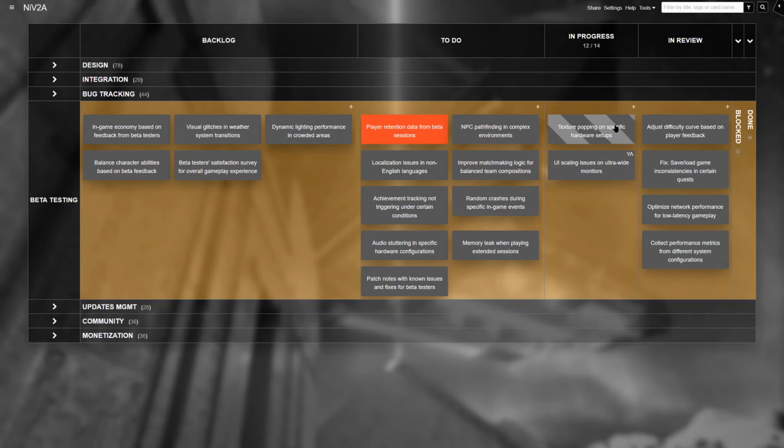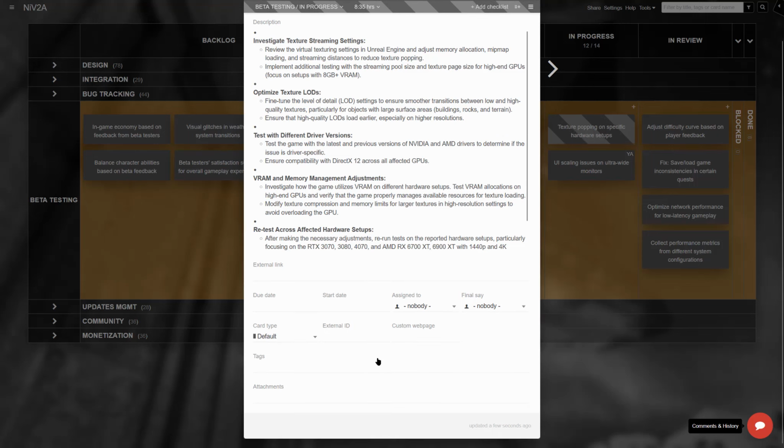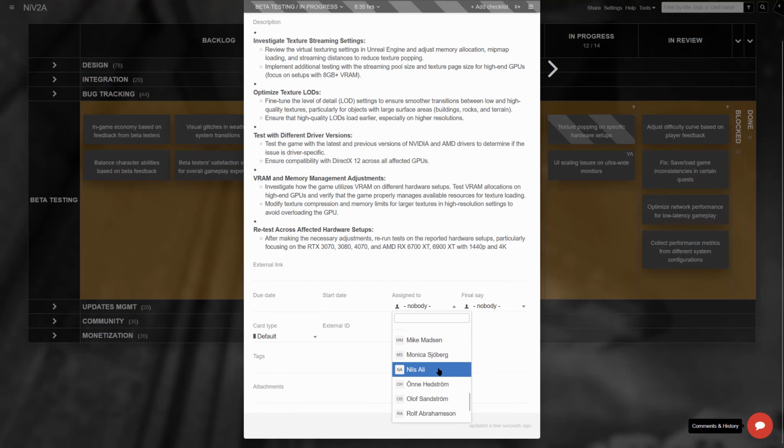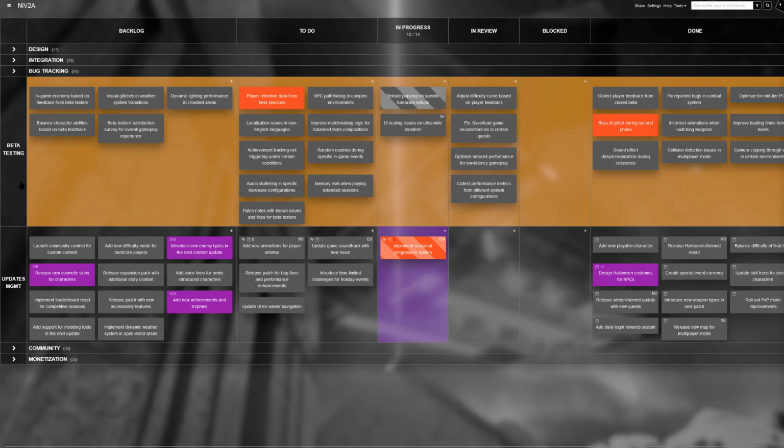Beta testing is critical to ironing out all UX and UI bugs and any random glitches, as well as to balancing gameplay prior to each release. The swim lane tracks beta testers' feedback and decisions on planned improvements.